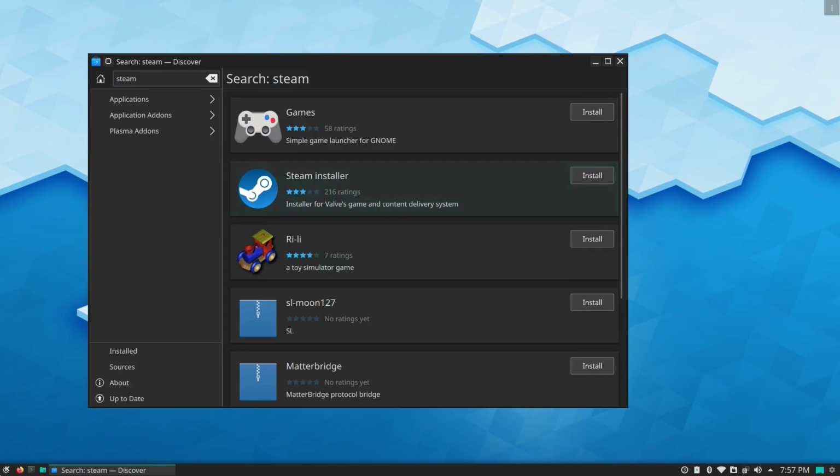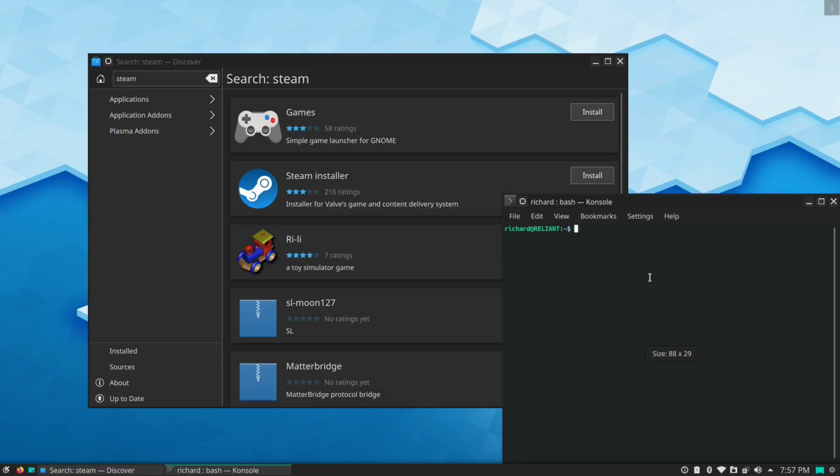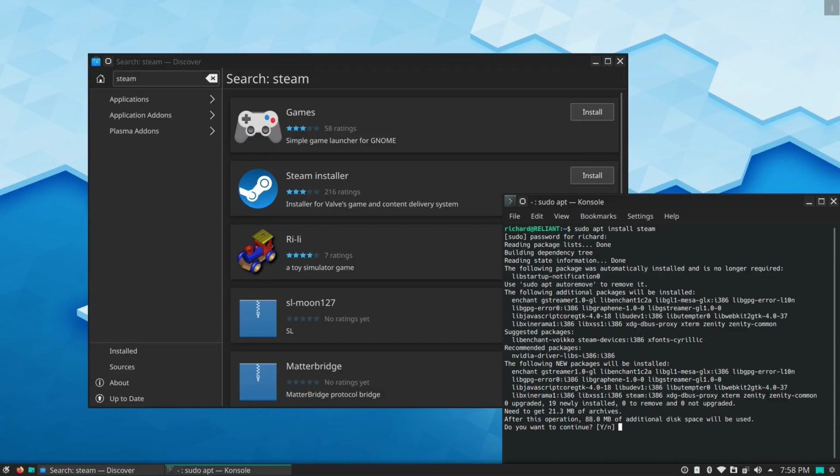If you're a command line person, you can actually drop to the command line and use sudo apt install, because the apt package manager requires elevated rights to install anything. But if I type steam, it's going to ask me for my password. I believe this is the right password, and it is. So it's going to tell me it needs all of these things to install Steam. So I'm going to go ahead and say yes, and hit enter.